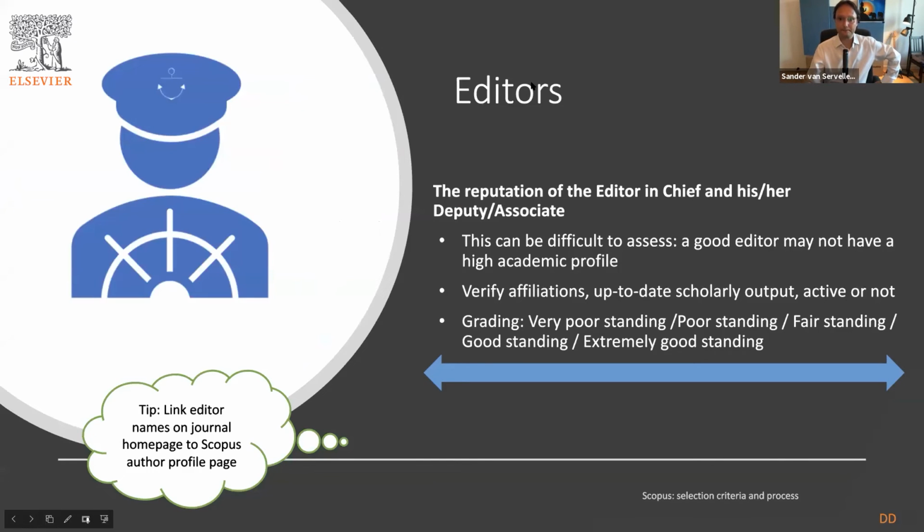Okay, so under editors, and this is under the journal standing. If you look at the top right-hand corner, you can see that we give you a tip at the bottom here. Tip: link the editor names on your journal homepage to the Scopus author profile page. Now, I'm not sure whether you're aware, but every author would have an author ID. It is like your identity card number. So that is actually very important, bear that in mind.